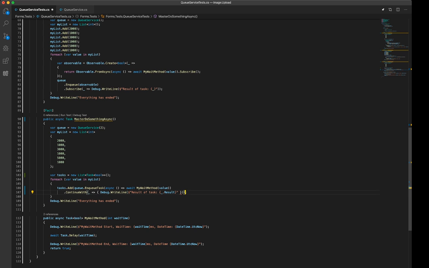I was like, wait, what is it balking at? I'm like, oh yeah, that's right. It doesn't know how to return void.